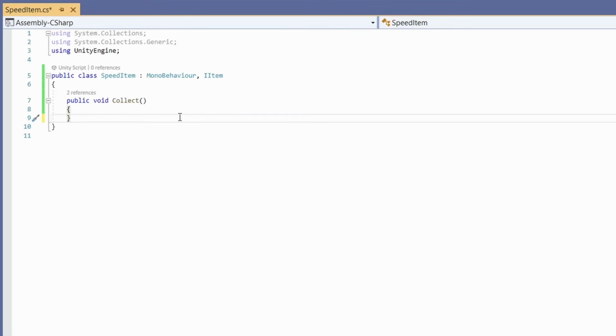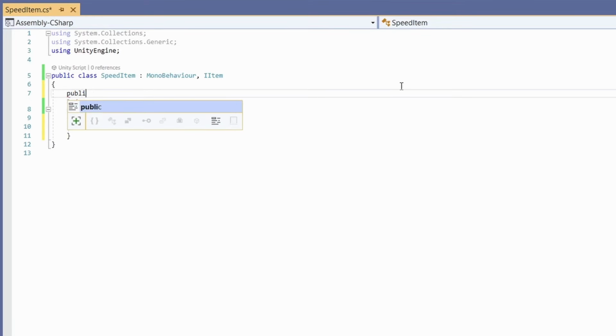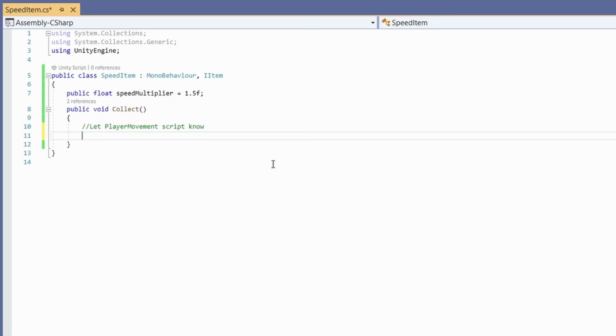So I'm going to delete the middle here, and at the top, I'm going to go public float multiplier. This is going to be our speed multiplier. In fact, I could call it speedMultiplier to make that clearer. And I'm going to set this to a default of 1.5f. So when we collect this item, whatever script handles our player movement, we're going to want to let it know that we've picked up a speed boost.